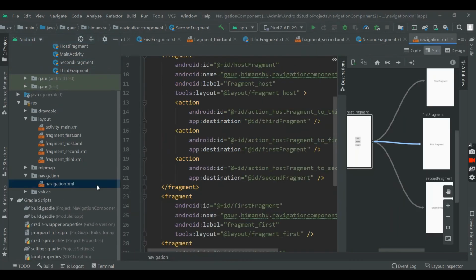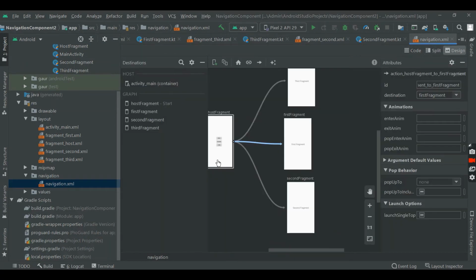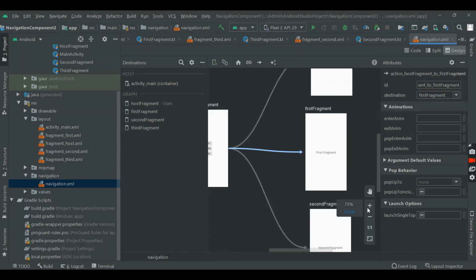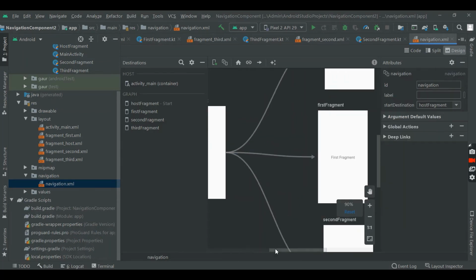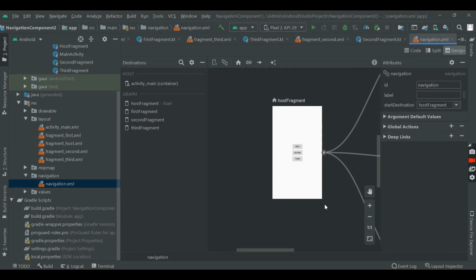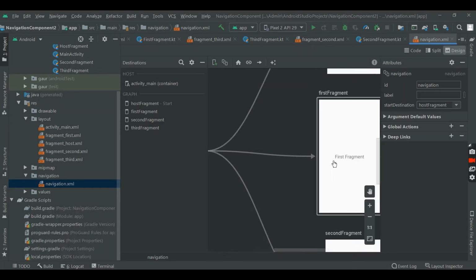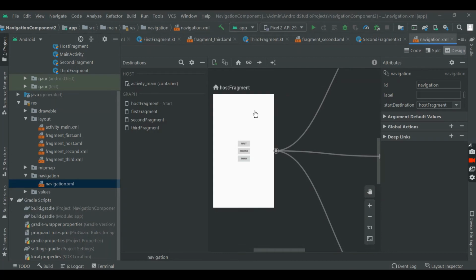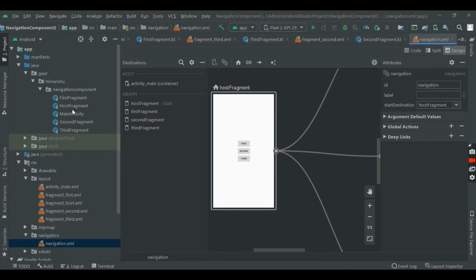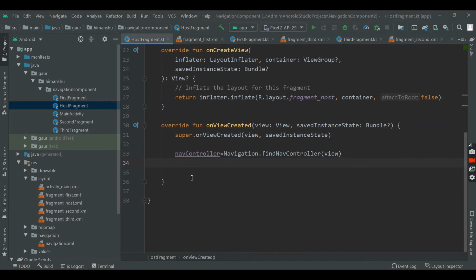Okay, so go to your graph. So what I am going to do is, on pressing these buttons on the host fragment, you can see first, second, third. I want, if the first button is pressed, we move to our first fragment. So how can we do this? Let's start. So go to your host fragment.